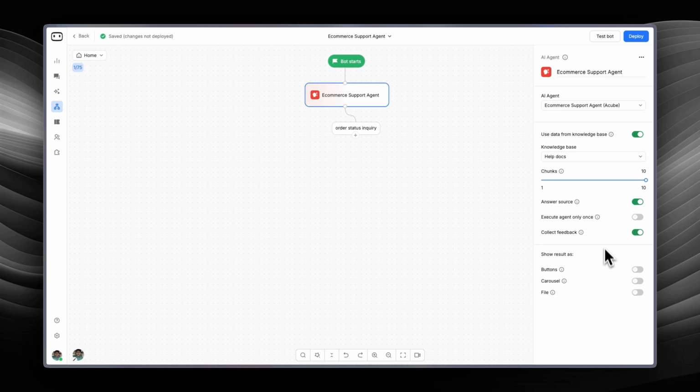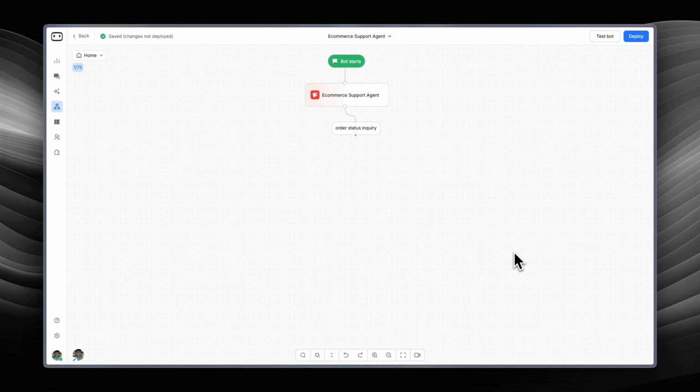Collect feedback so users can rate answers. Display results as buttons, carousels, or files if needed. These options improve trust and user experience. Once everything is configured, test your agent thoroughly and then deploy. That's it. You've successfully built and deployed an AI agent in WotNot.